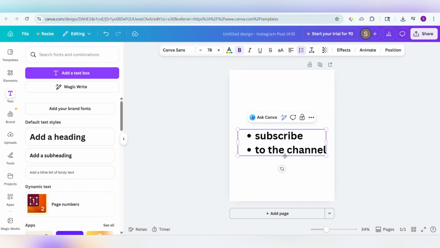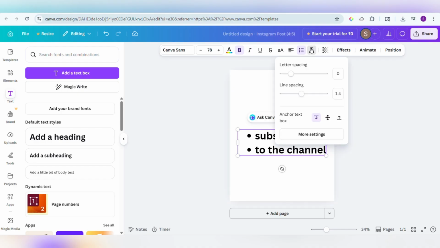Now adjust your spacing to make your list easier to read. Click the spacing icon in the toolbar. Line spacing controls the vertical distance between each bullet point. Increasing it makes your list look cleaner and less crowded. Letter spacing adjusts the space between characters, which can improve readability.